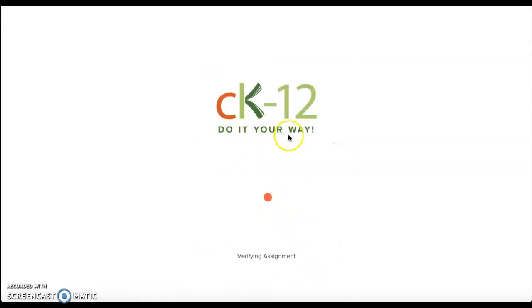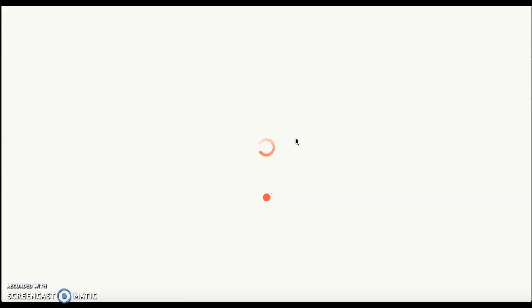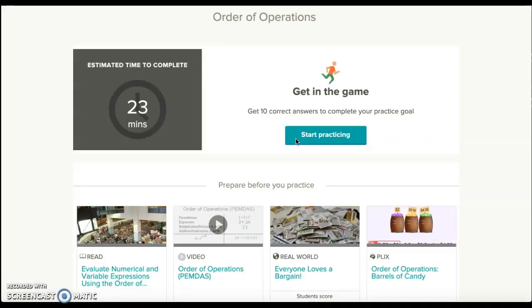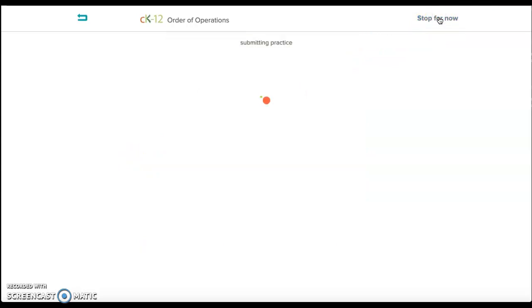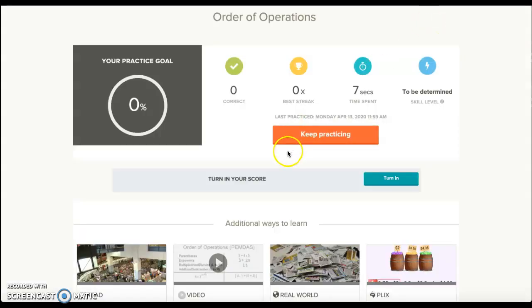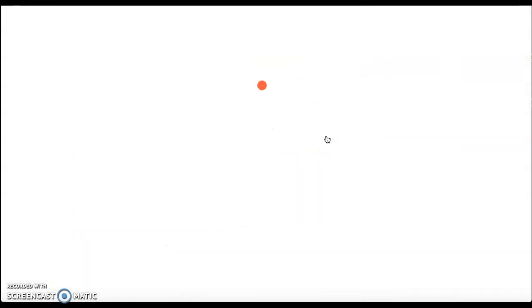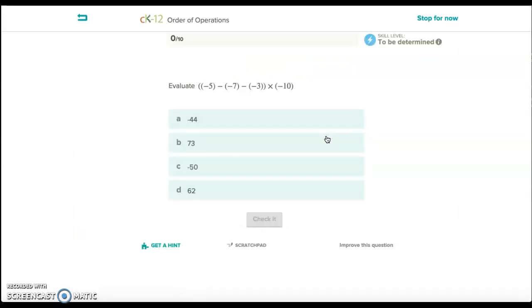Then it will open you up to CK-12. And then that's it. Start practicing, complete assignment, and you'll be good. You can pause, so you can stop for now. Let's say you have to go do something, okay? It will keep it there. Then you can keep practicing later on, right? You just go back to the assignment and keep going.